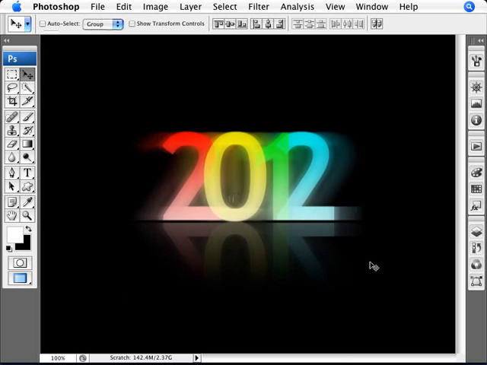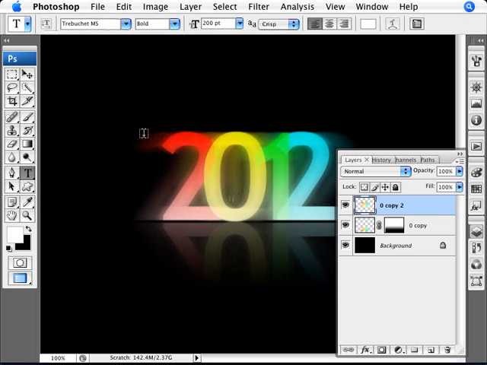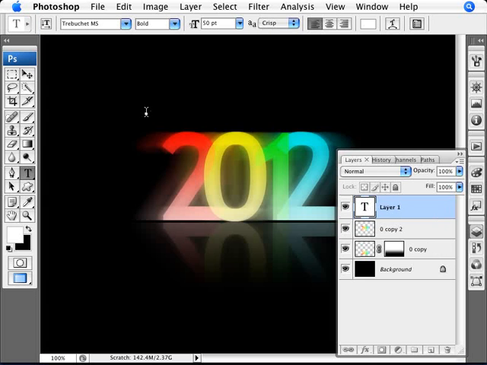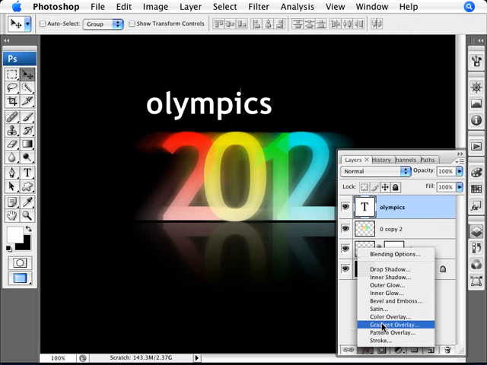And the only thing I want to do here is just to make it a little bit more obvious that we're talking about the Olympics. I'm going to add a new layer on top here. I'm actually going to make this a little bit smaller. Instead of 200, I'm going to put 50 points here and type in Olympics. Okay, so we have the Olympics, and I'm going to also add a gradient overlay.